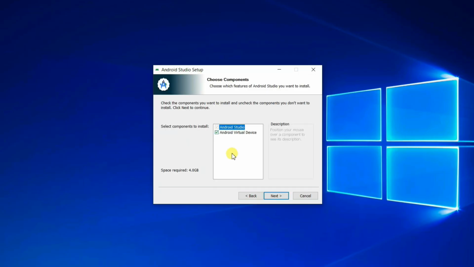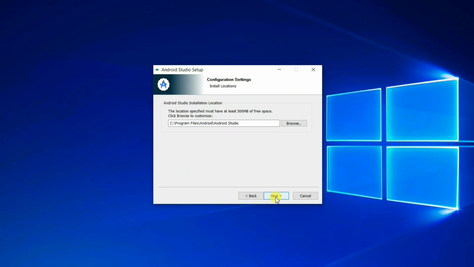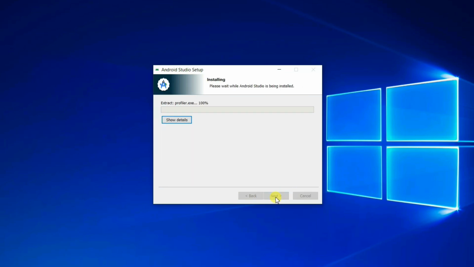Here it is asking whether you would like to install an Android virtual device. I usually recommend not to install any virtual device because we are already using Android phones, so you can directly use that Android phone itself for installing any Android apps that you are building in this Android Studio. So that's why I recommend to uncheck this and click on Next. Click on Next again and hit Install. That's going to immediately start installing our Android Studio, and there you go.